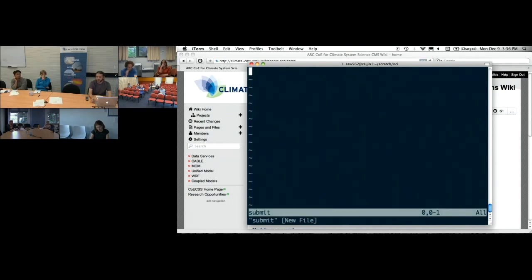So a PBS script has a few things in addition to what a regular script does. Sorry, I'm running on my phone because there's no wireless access up here, so it's a bit slow. In addition to whatever shell you're going to be using, you also have PBS commands, and there's a variety of these. So -q is what queue you want.